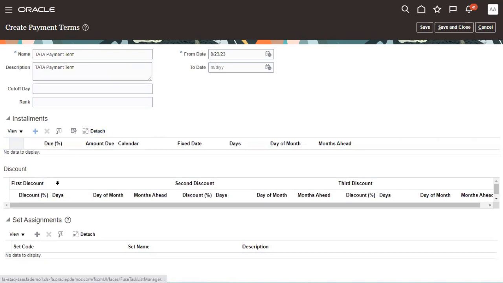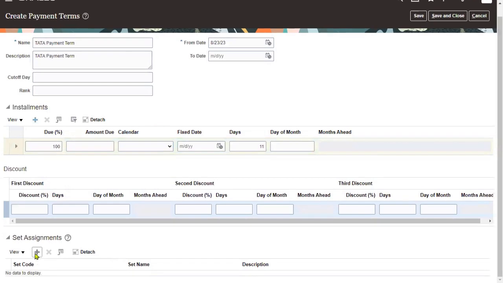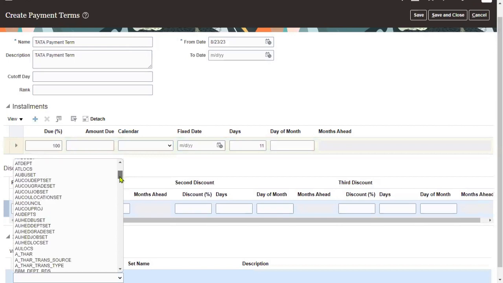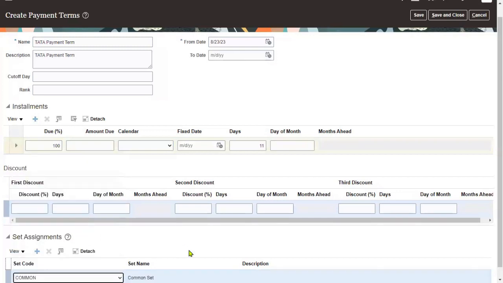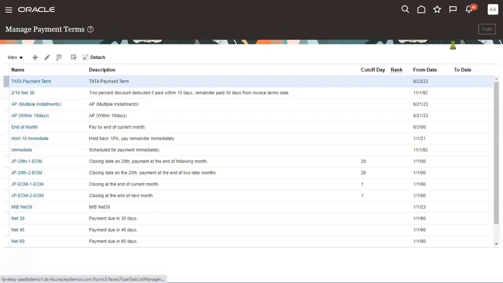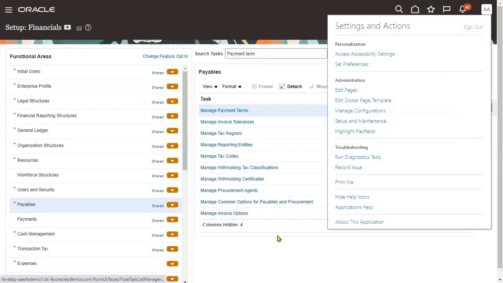I'm going to say that the amount should be paid 100% within how many days? 11 days. Within 11 days. Let's go for assigning this payment term to your business unit. I'm assigning this to the common set. If you assign this to the common set, then it will be available for all the business units. Okay. Now I want to assign the payment term to the supplier site also. Let's log out from here.